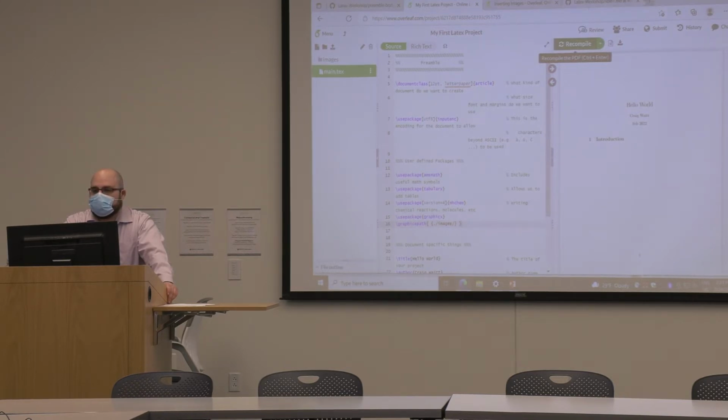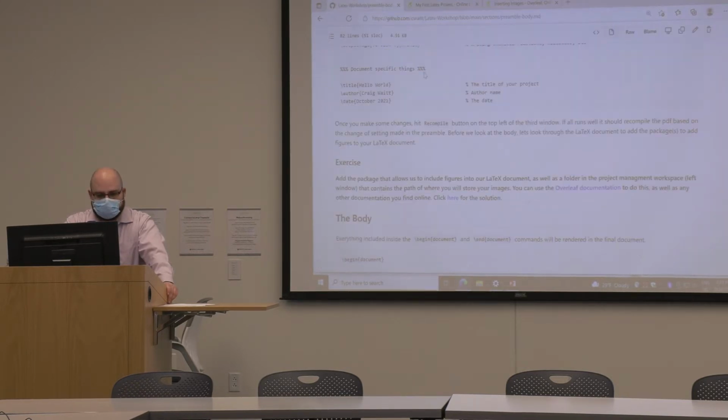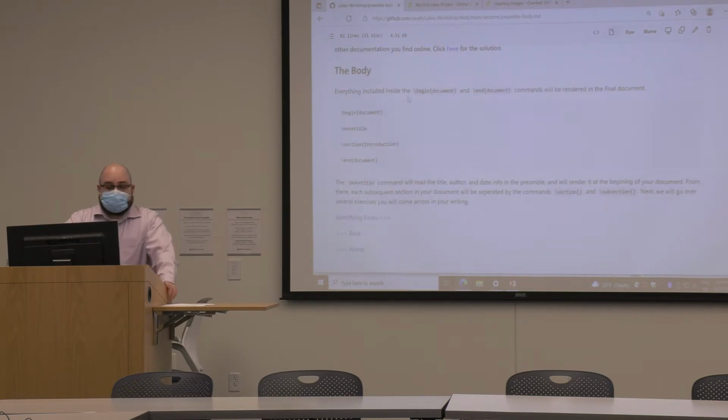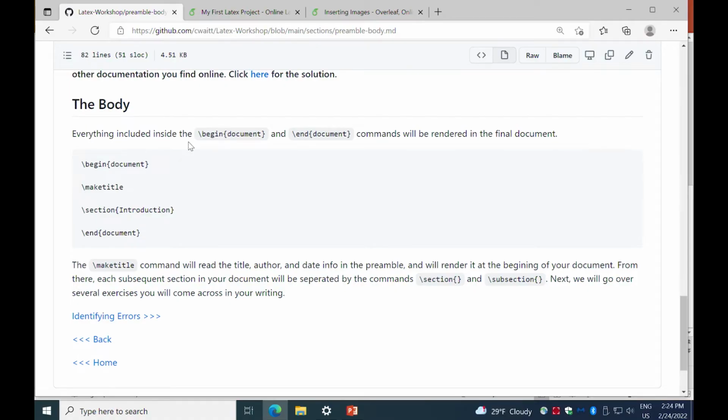All right. Don't need that solution anymore. Next is the body. You spend about 5 minutes setting up the preamble. The rest of your time, you're always working in the body. Your body always begins and ends with the begin document and the end document. Anytime you write things outside of those, it won't get generated in your final PDF.